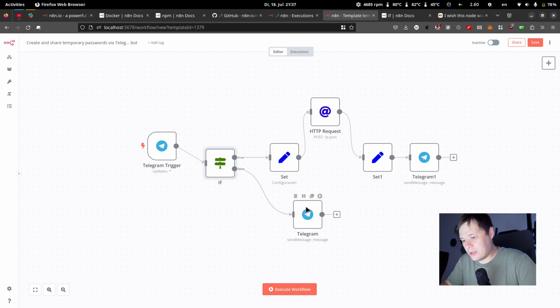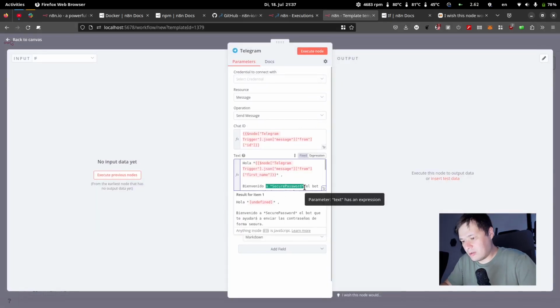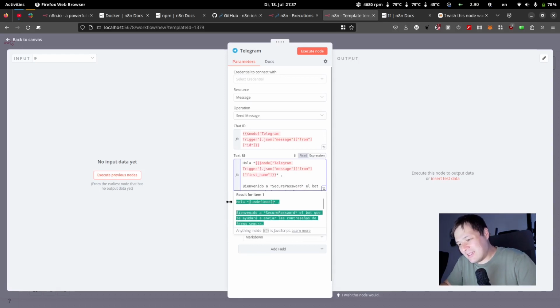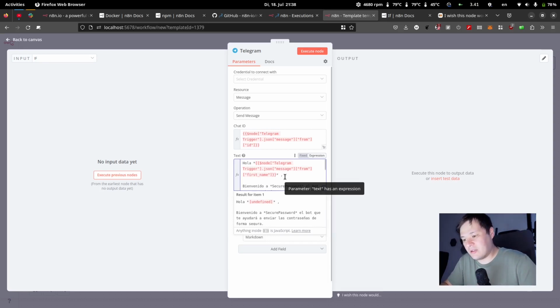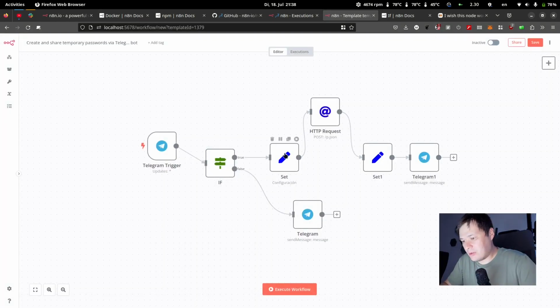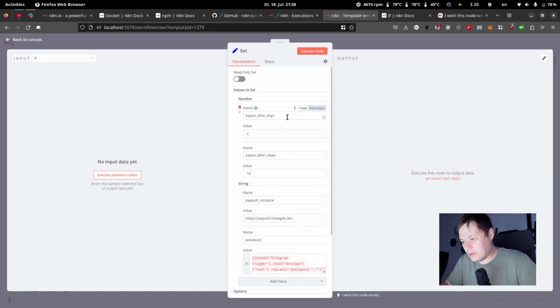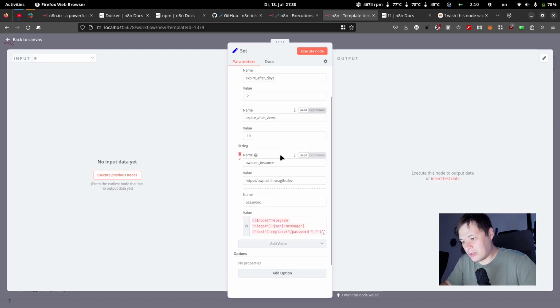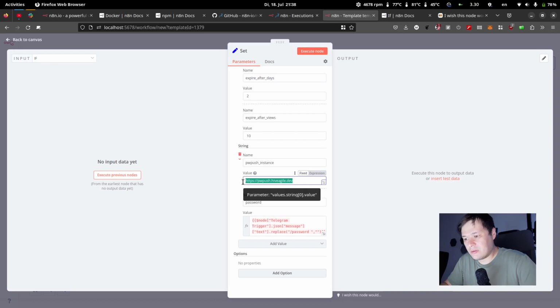So if there is no password, it will send some event. It's in Spanish, I think. So if it's not password command, it will just send you, please send password. Okay, and then it will create. Okay, so this is setting up configuration for password, and this is probably some kind of password generator service.